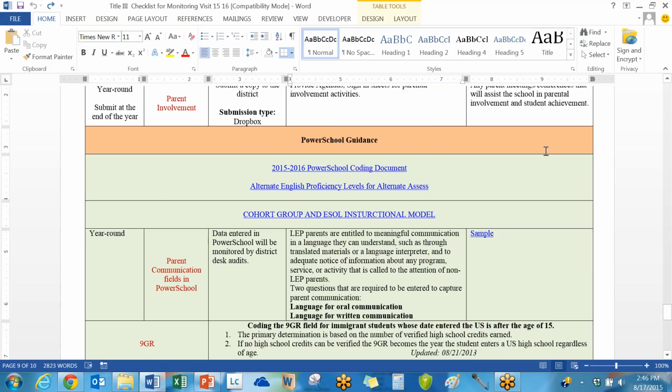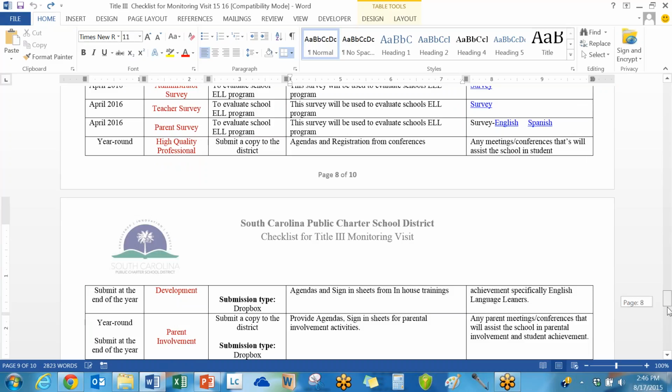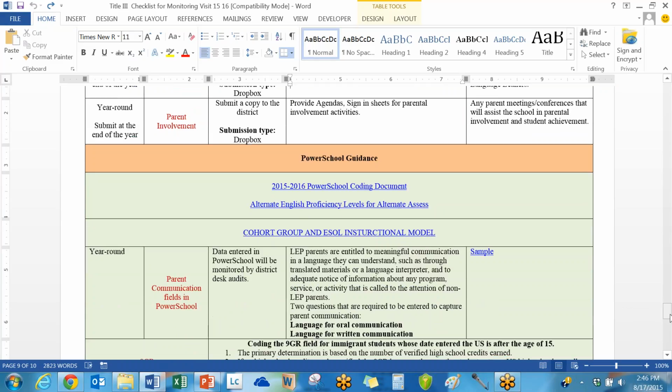And the rest of the document talks about PowerSchool guidance. And I plan to do an in-depth PowerSchool guidance training. I'm working on a document. This is the documentation I received from the state, but I did it last year. I developed a district PowerSchool document, which is much easier, which is very easy to read. So I'm working on it. Hopefully by next week I should send out a PowerSchool coding document. But this is the document I received from the state.